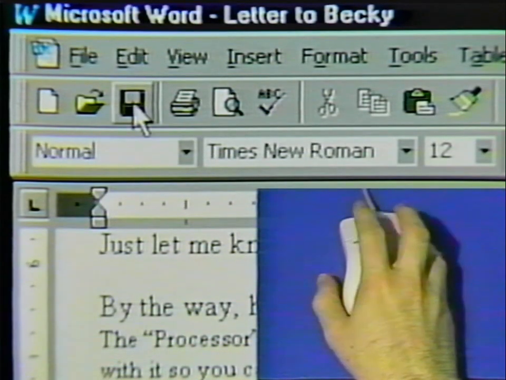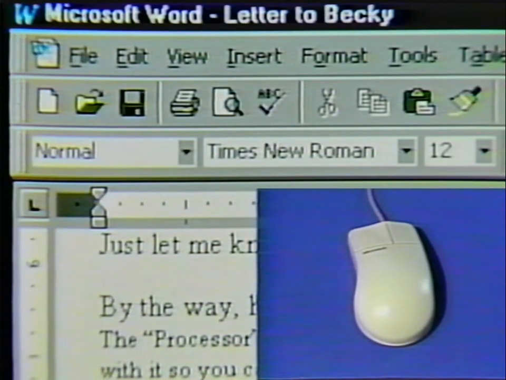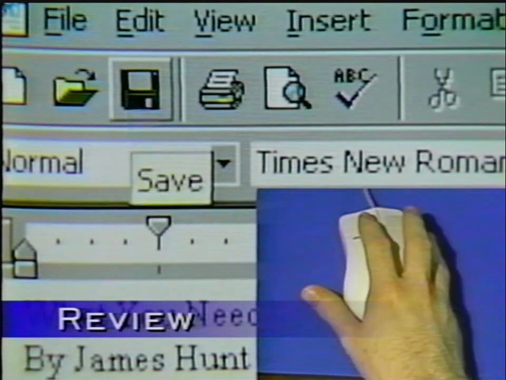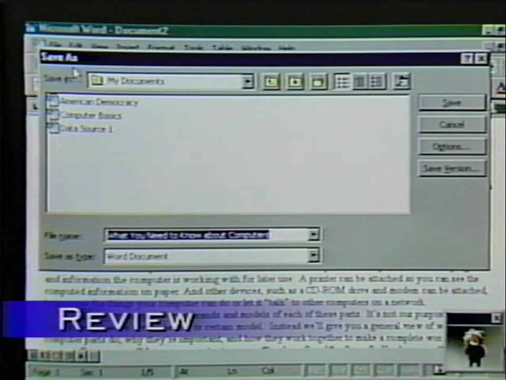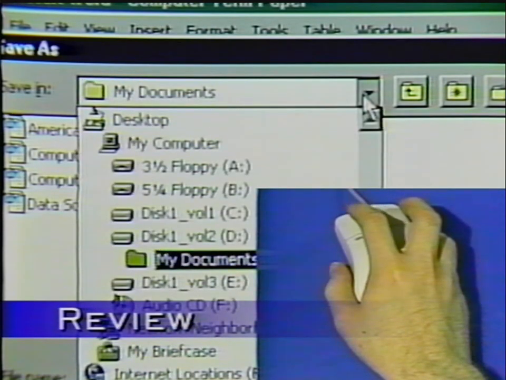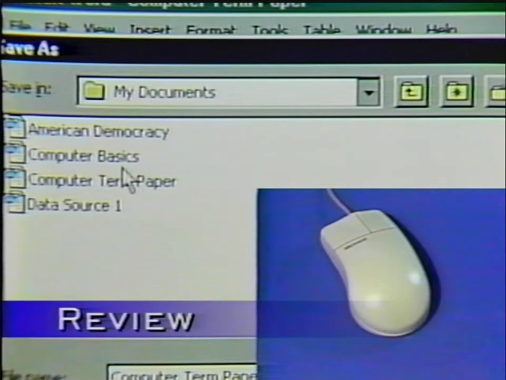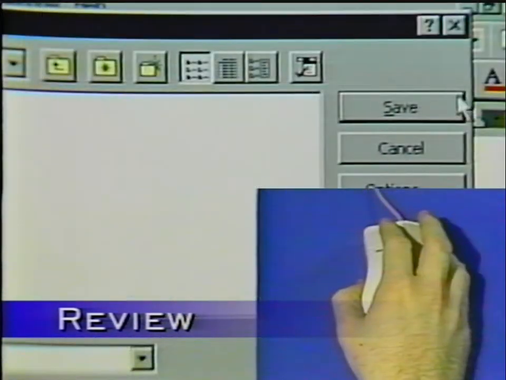Be sure to save the document again with the changes you've just made. So to review, to save a document, just click on this button. If it hasn't been saved before, this dialog box will open. Choose the drive you want, hard disk or floppy drive. Type in the name and click on Save.